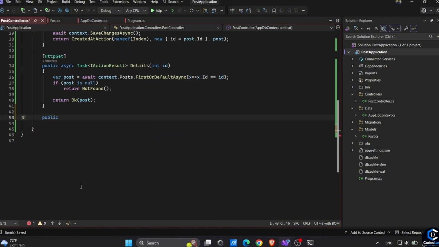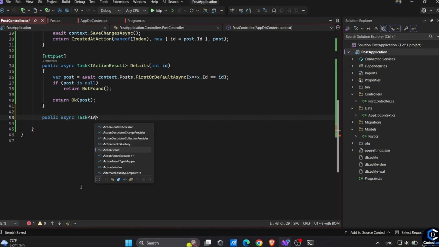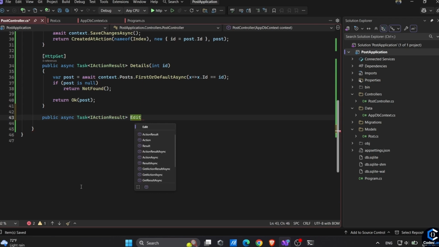Create an Edit method in your controller to update post data. This method takes the post ID and the new data as input. It checks if the post exists in the database, and if it is found, it updates the post. Finally, it returns the updated post as a response.